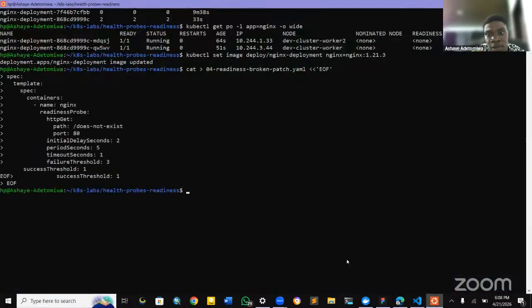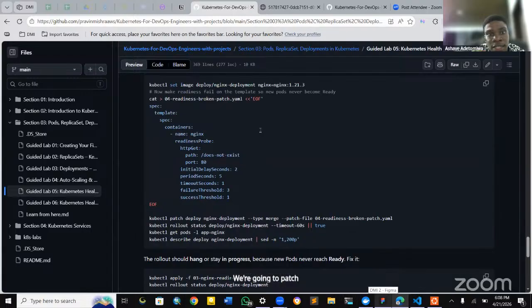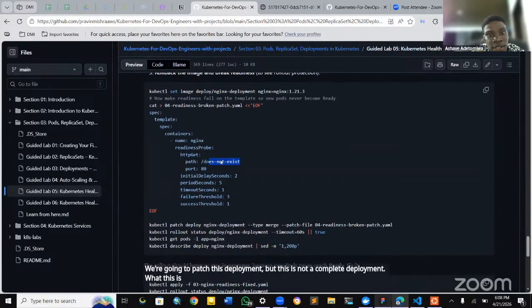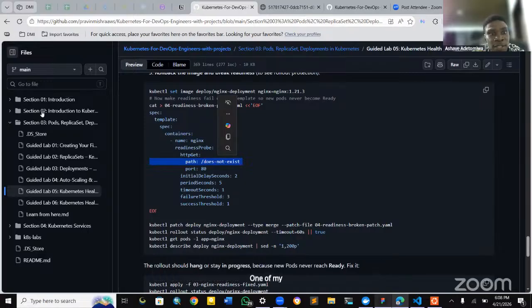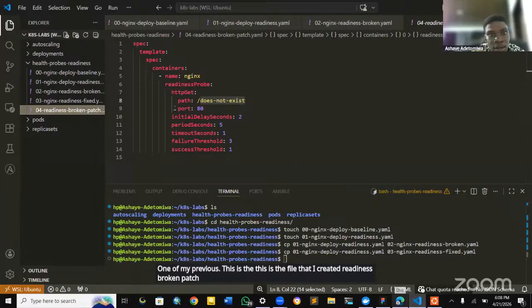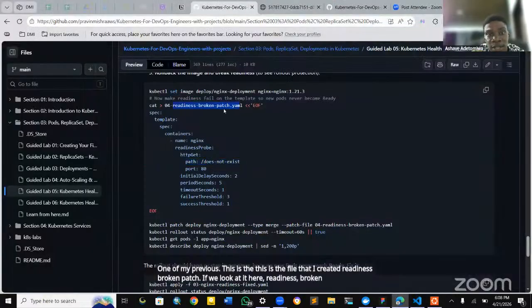Click enter. And then from there, we're going to patch this deployment, but this is not a complete deployment. What this is essentially telling us is, I need to change this part. So I can pick one of my previous ones. This is the file that is created, readiness broken patch. The file has been created, but this is not a complete manifest file. This is what we're trying to simulate. This path does not exist.